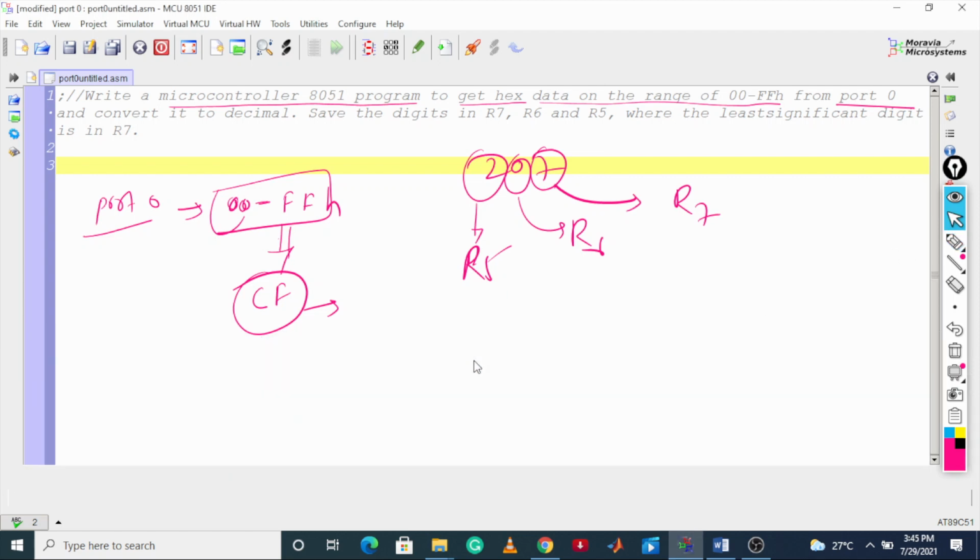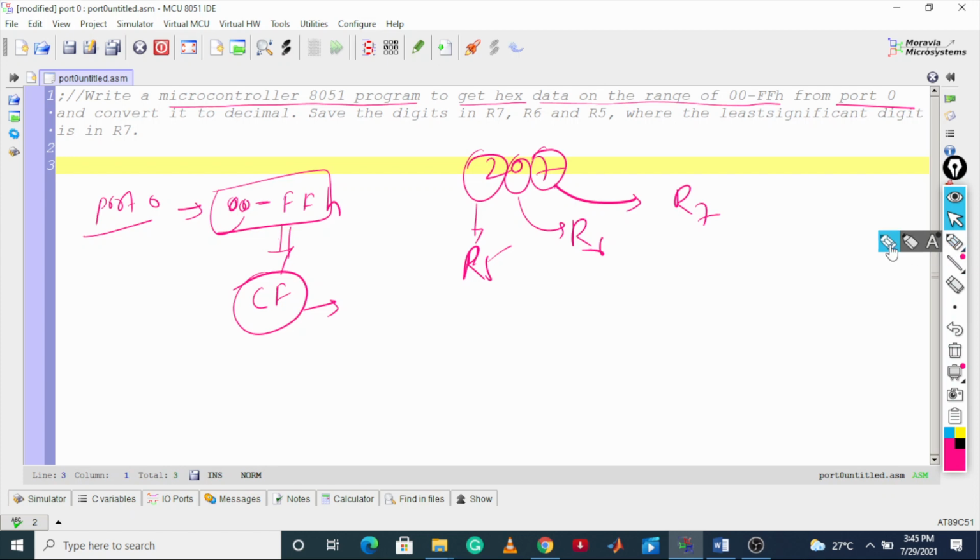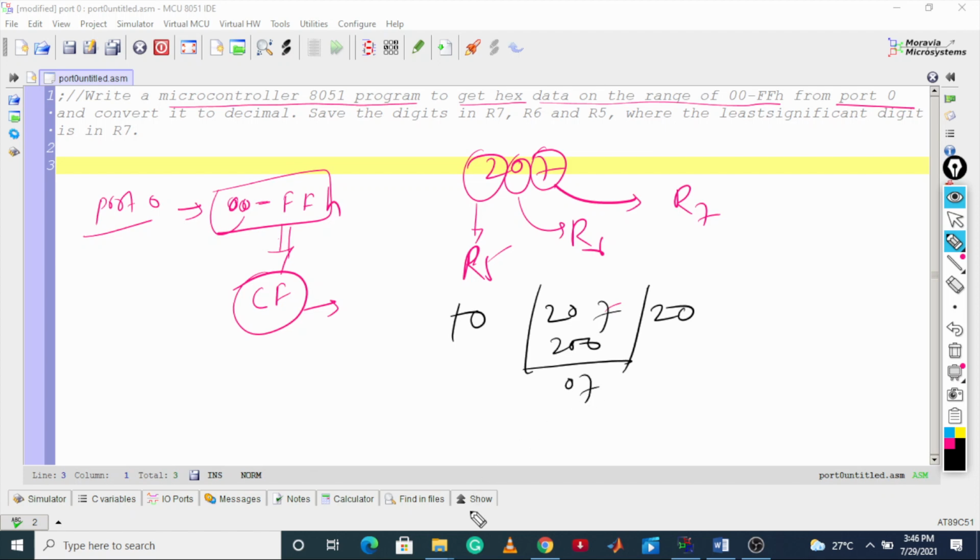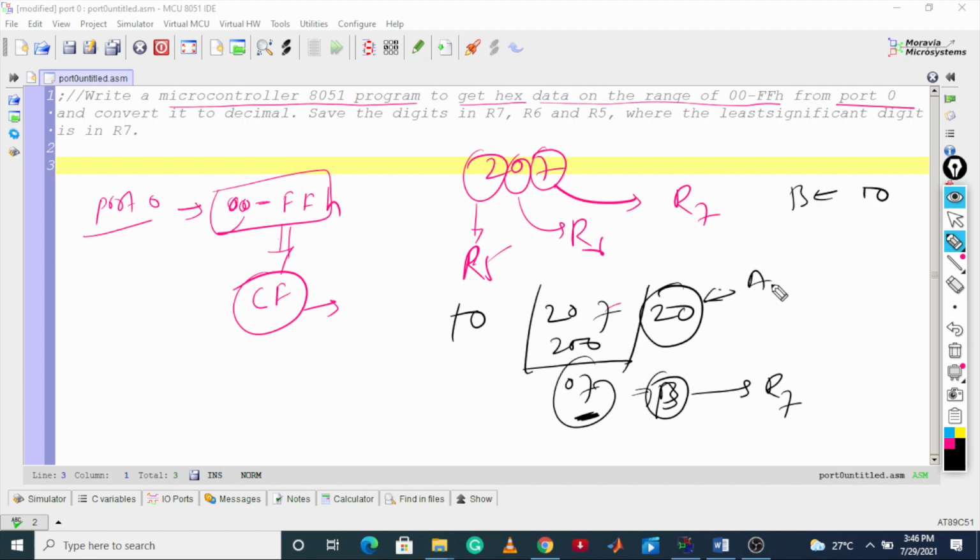Now let us see how we are going to do it. We have 207 with us. Now we are going to divide by 10. It is going to give me 20, and this will be the remainder 7. Now this is the content of A and this is the content of B. This is the least significant part, and we are going to store it at R7. Again we are going to load B with 10, and again perform division with DIV AB.